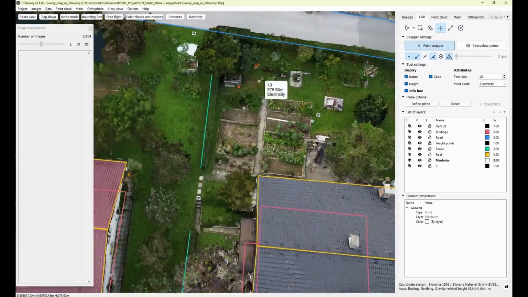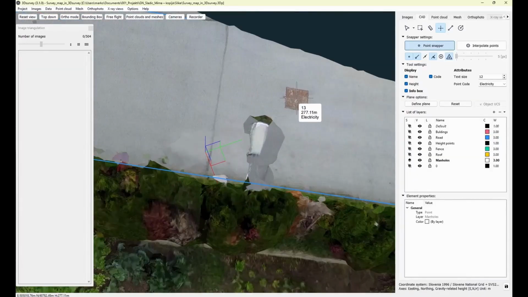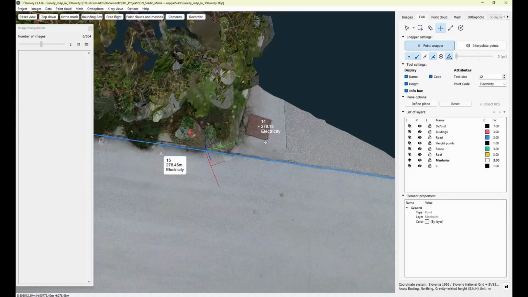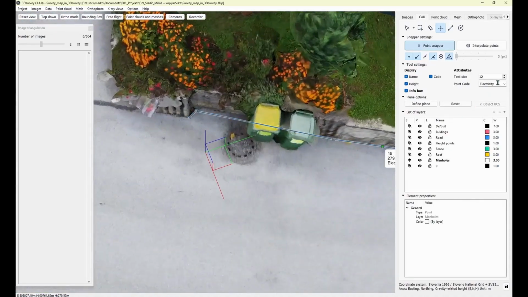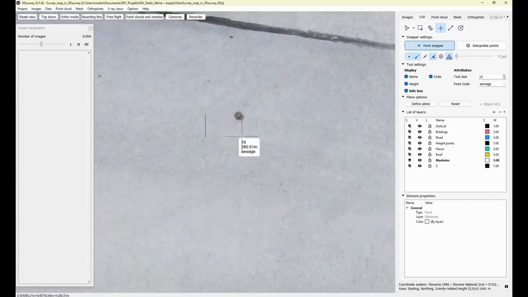All good. Very good. Up here, again, electricity. Electricity. Okay. This is actually a sewage. Sewage. And water shut off.